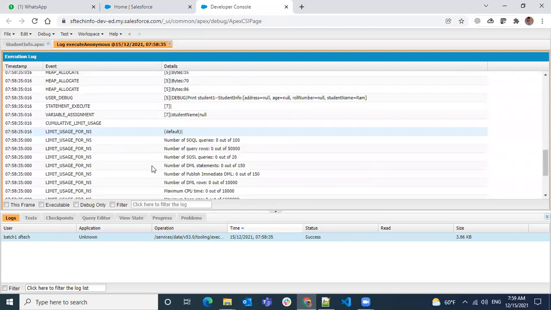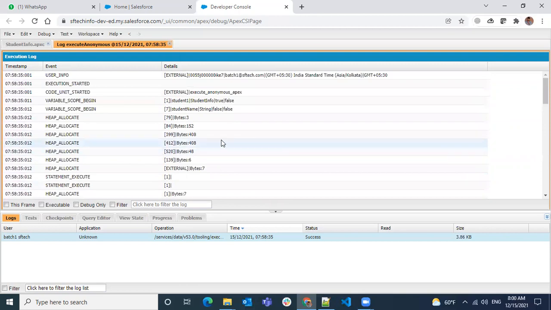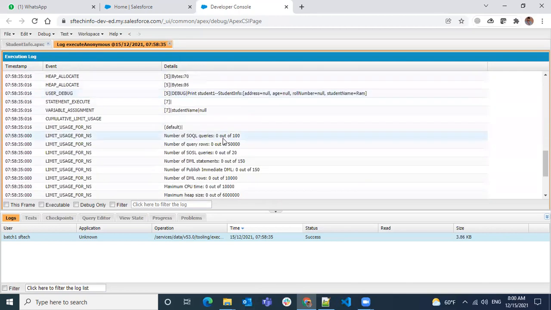Now I don't want to see all this. I want to see my debug. What happened to my debug? Do you see the debug that we have added here? So here you see, right? Print student and student info. So this is what it shows: address is null, age is null, roll number is null, but we only have a student name. Okay.